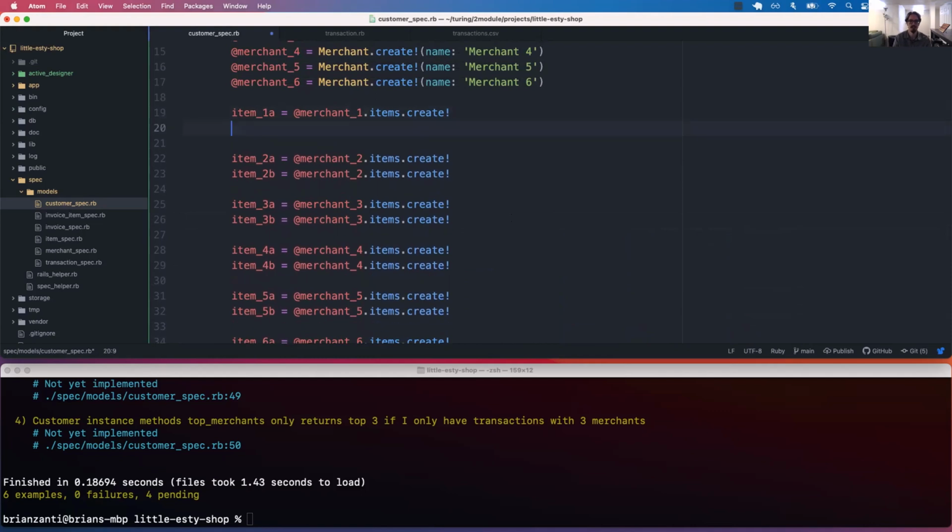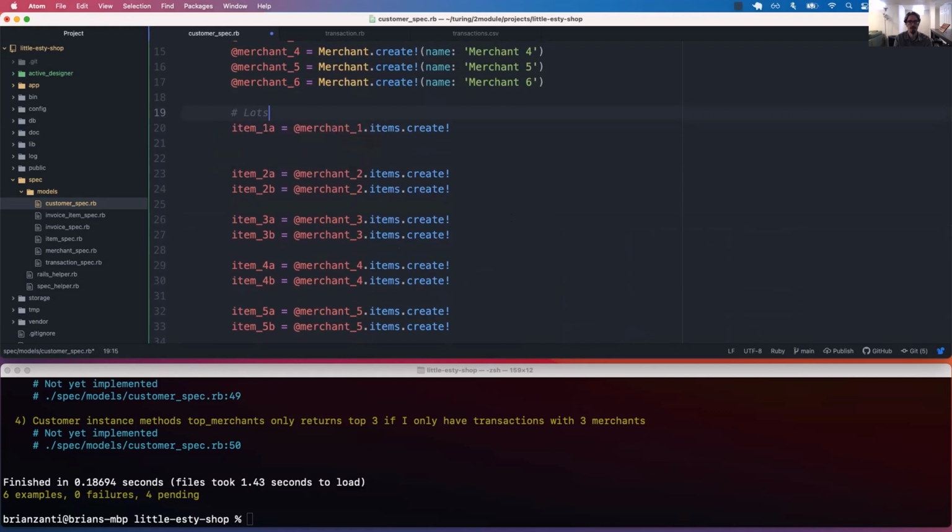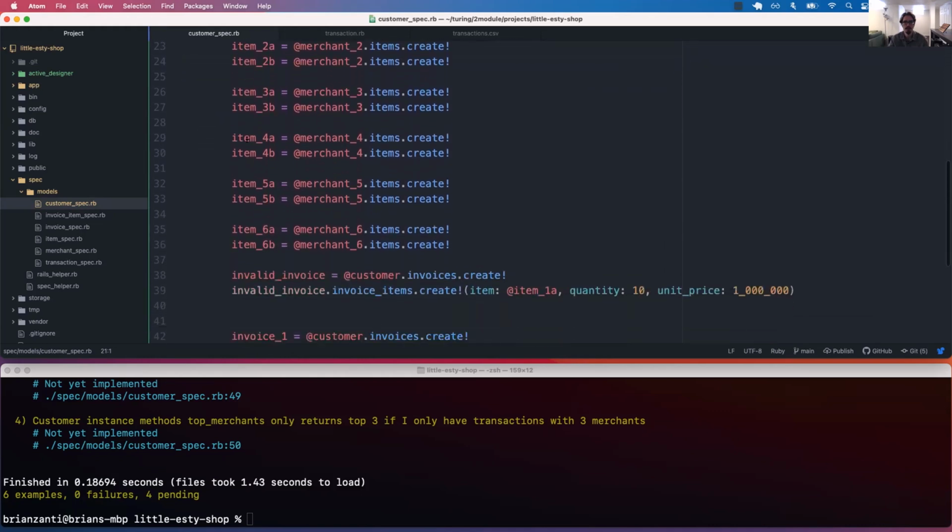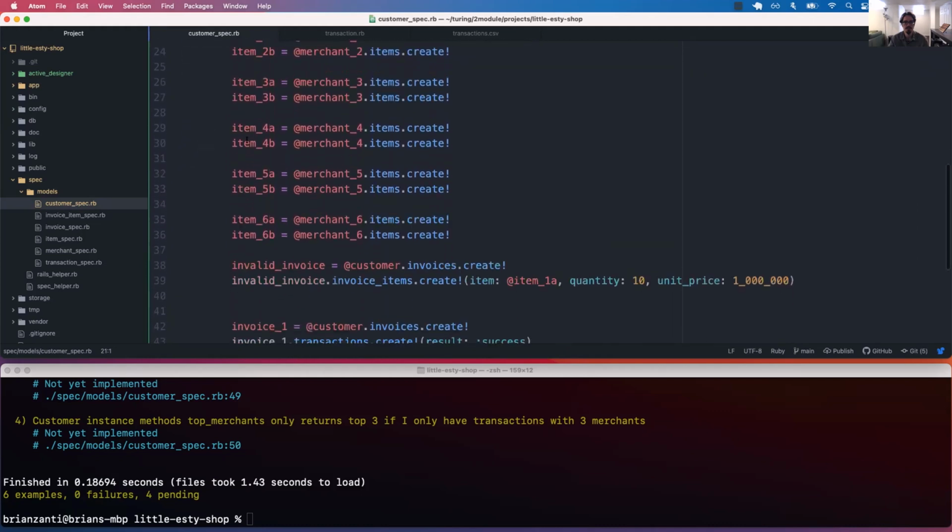So let's just write some comments here. Lots of revenue, but no successful transactions. So that's going to be the first big thing that I'm testing. This merchant should not be in my output because it doesn't have any successful transactions. Okay, so I think that's looking good.